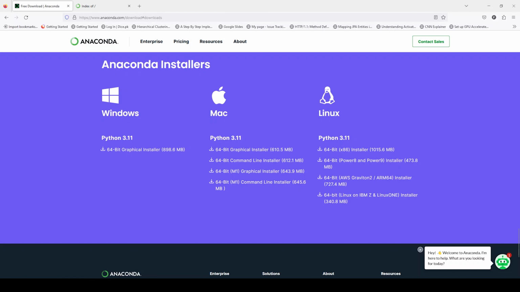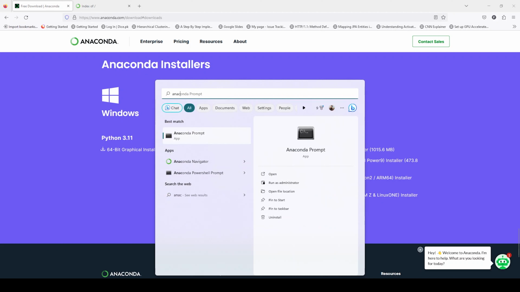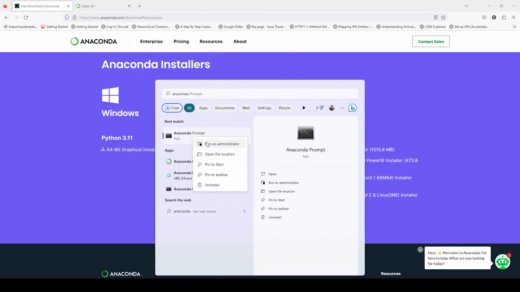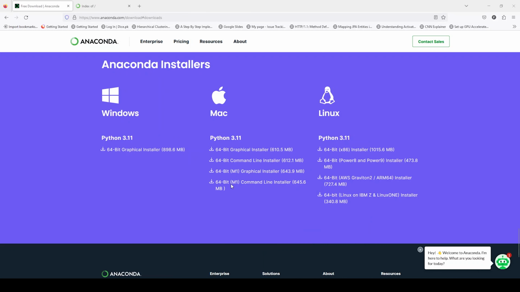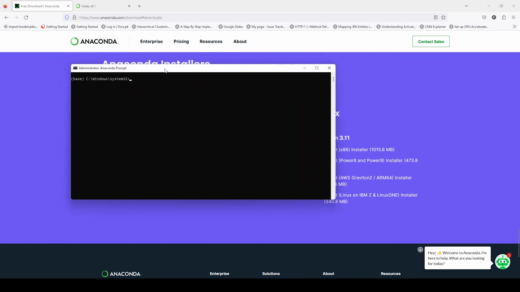Now I will go here and search for Anaconda, and here we have different options such as Anaconda Prompt, Anaconda Navigator, and this one is the exe file. This is the setup file which we used for Anaconda installation, and Anaconda PowerShell Prompt. We will explore all these three options: Anaconda Prompt, Navigator, and PowerShell Prompt. So now let's go here and I will run Anaconda Prompt as an administrator.